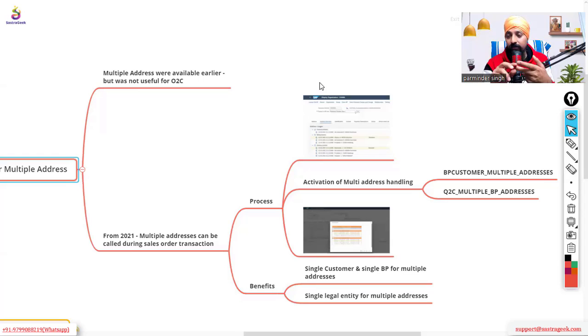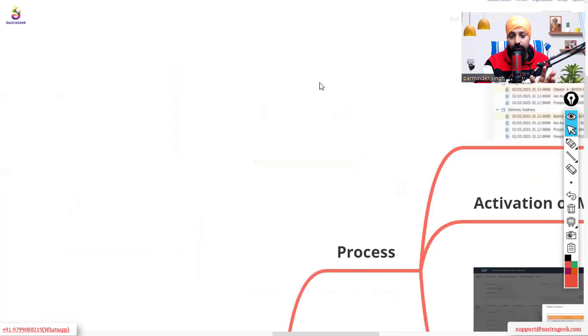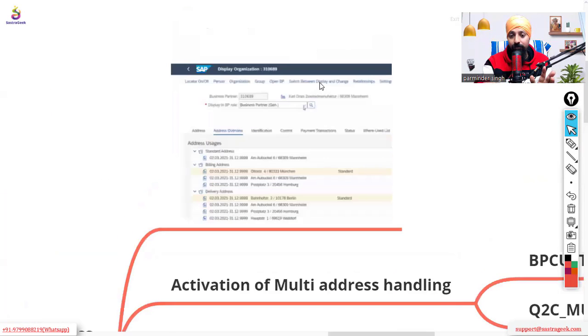One address, two addresses, three addresses. My ship-to party can have a different address, bill-to party a different address. In some cases you create ship-to parties and bill-to parties only for address purposes. But in business partner, I have a functionality where one business partner can have 20 different addresses, right? So in this one, it has been shown that the different addresses can be maintained.